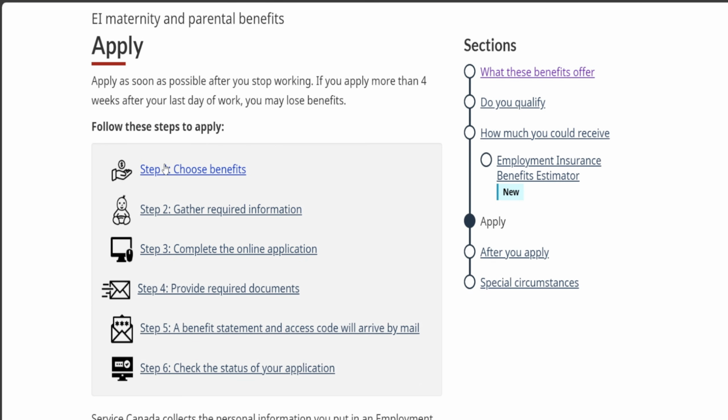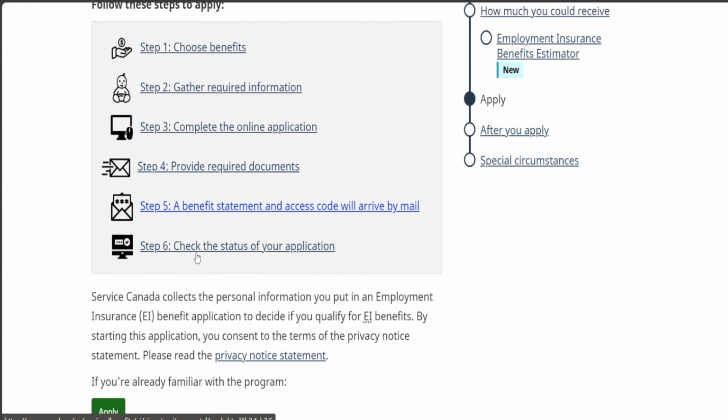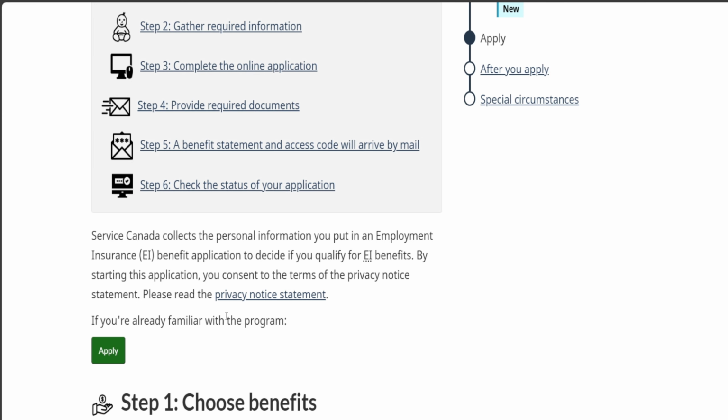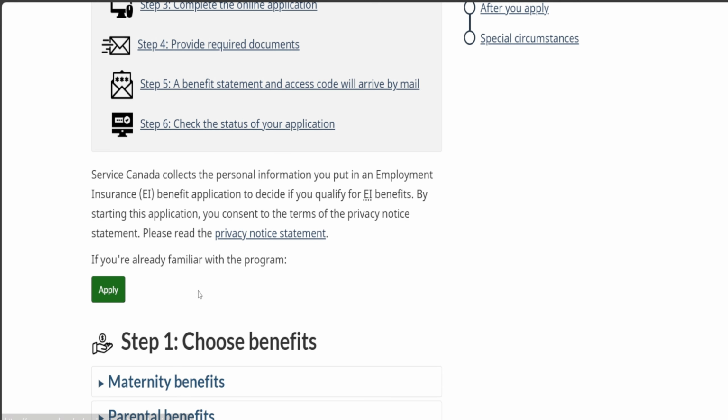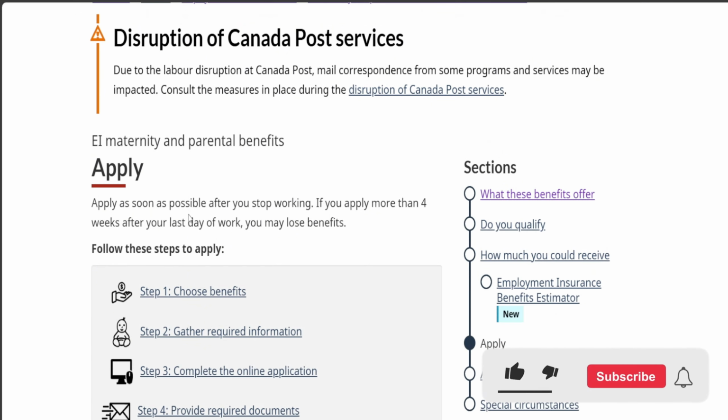to apply. So you've got step 1, choose benefits, gather required information for step 2. Next is to complete the online application. You can go ahead and provide required documents. Then a benefit statement and access code will arrive by mail, and you can check the status of your application. So if you're ready and familiar with the program, you can just go ahead and press apply. But this is pretty much the section where you can apply for maternity leave in your canada.ca.